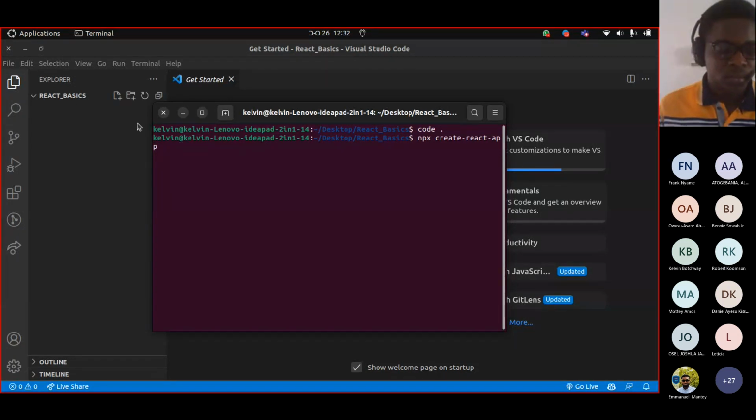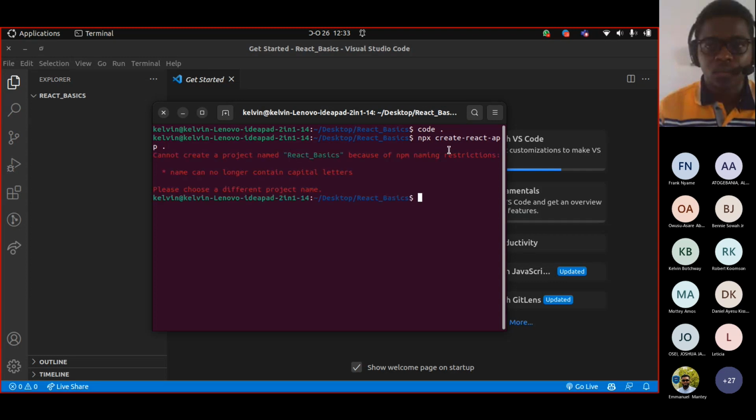Since we already have a folder created, which is empty, I can just use that same folder. So I'm going to do npx create-react-app and then add dot, and it's going to create it inside that folder for me. This will take a couple of minutes, so let's wait for it a bit.